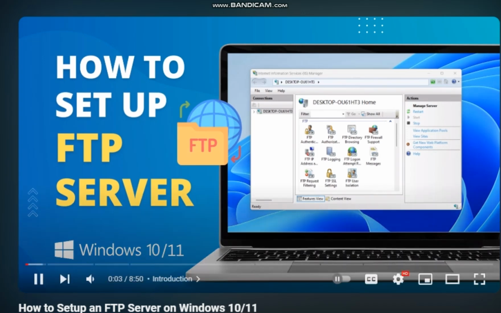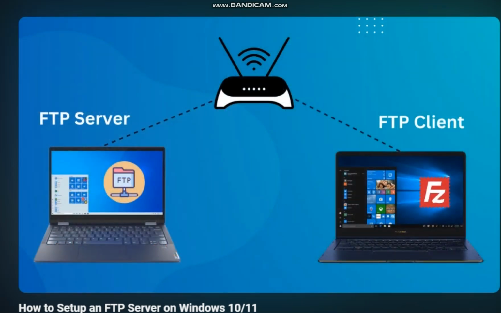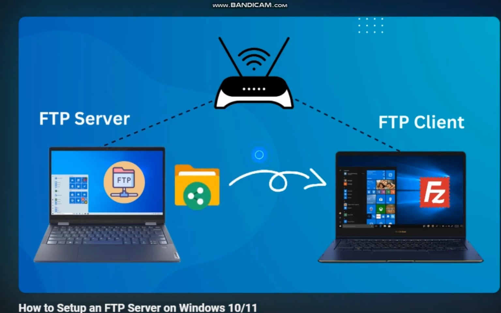Set up or host an FTP server on a Windows PC. For that, you do not require any third-party software. We'll use inbuilt FTP services available in all Windows versions. Once the FTP server is live on your PC, you can use an FTP client on another computer or mobile to access your files.